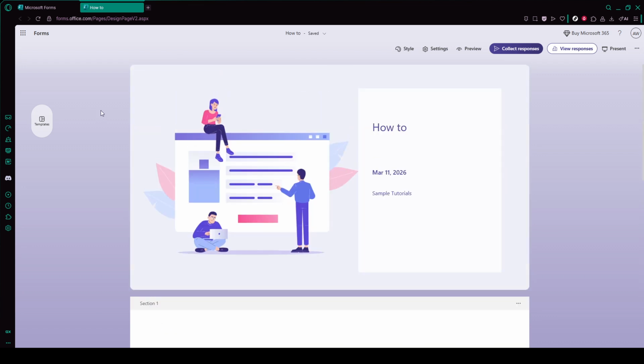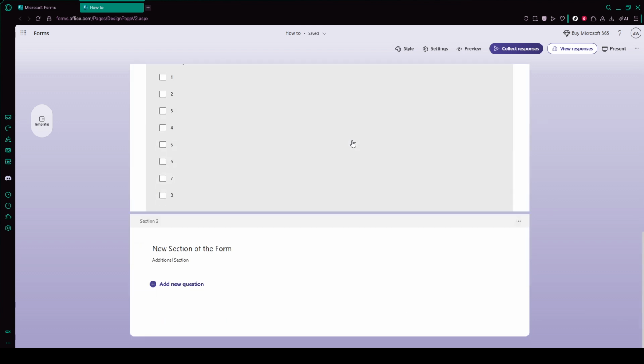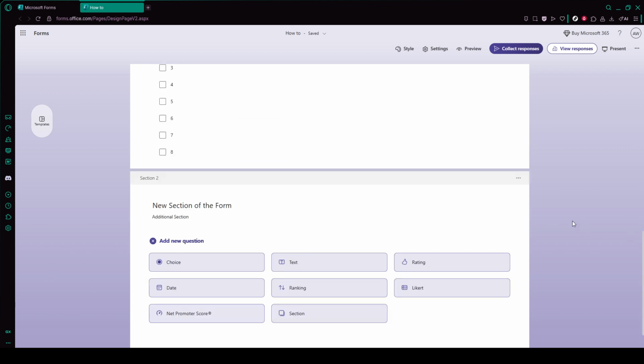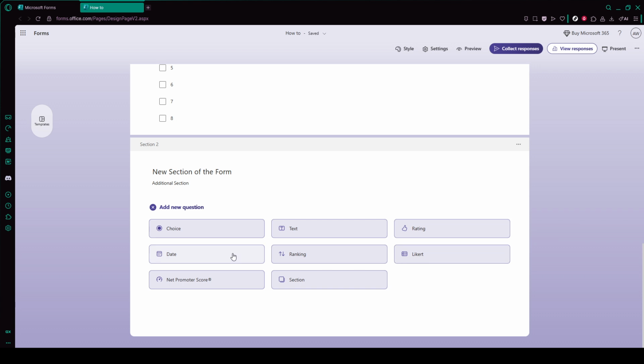With your form open, look at the area where you add your questions. You'll see the usual options to add new questions like multiple choice or text. To begin adding a video, click the button labeled Add New. This is the same button you would normally use to add a new question, but in this case, we're going to expand it to access more options.